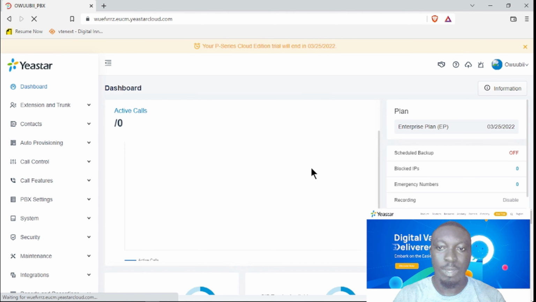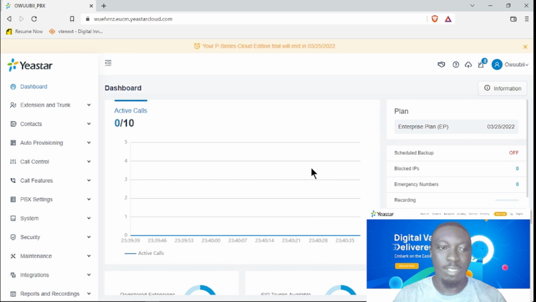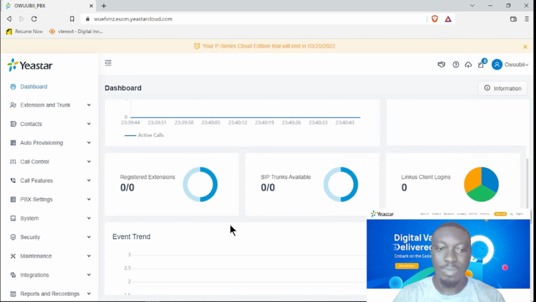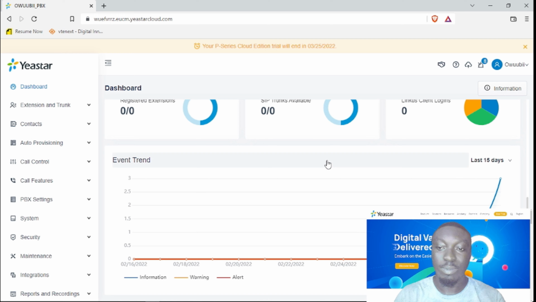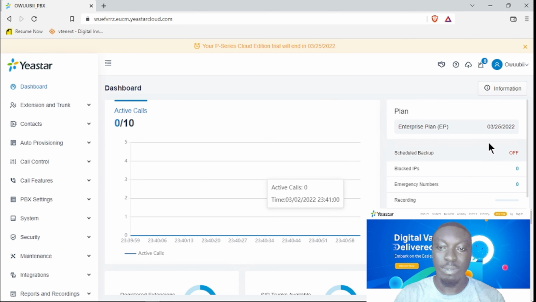Okay, good. We have our PBX system, and as you can see, this is the dashboard. Wow, very rich dashboard. Okay, so when we are done with our various configurations, we are going to see exactly the things we've done on our dashboard. Okay, wow, emergency numbers, recording and all this.